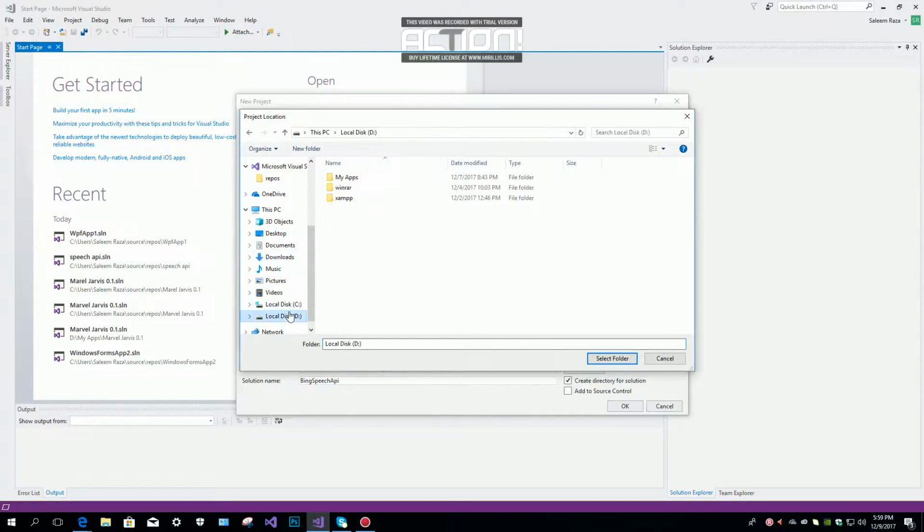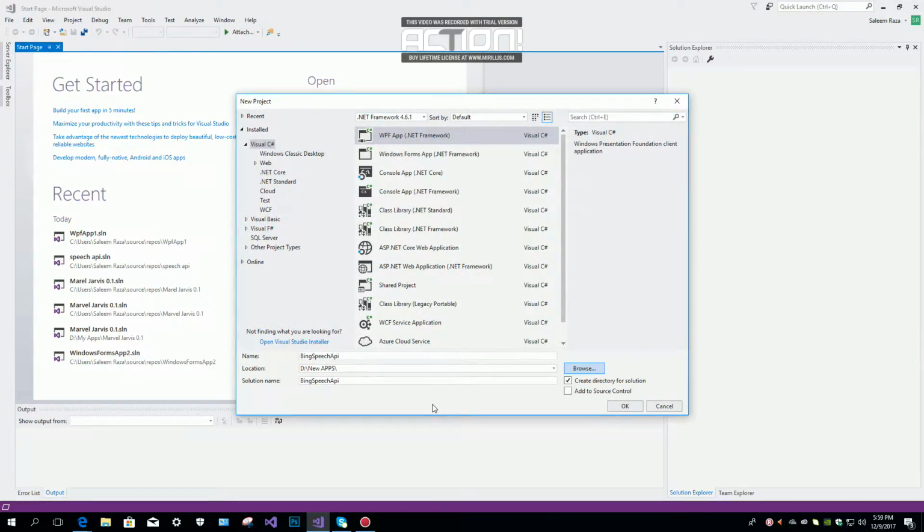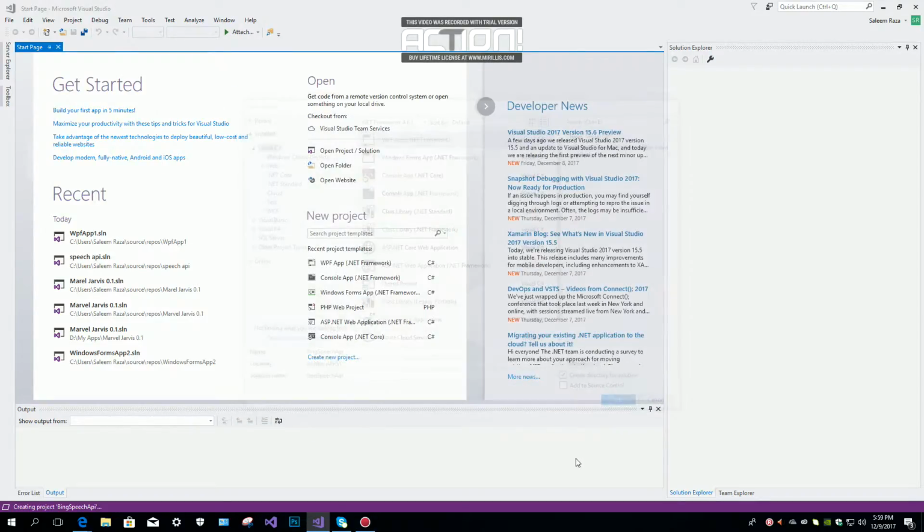and then browse the location where you want to save your files. I will choose my D drive. I will create a new folder and call it new apps, and then I will select it and click on select folder. After that make sure to check create directory for solution, and then click OK.